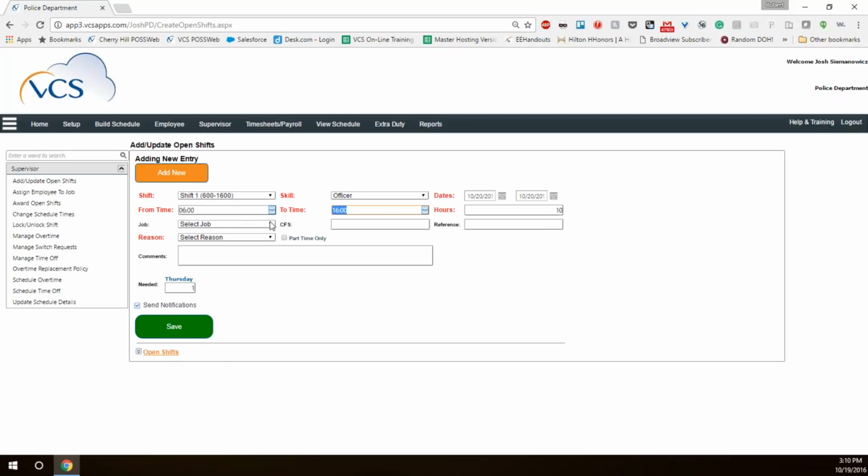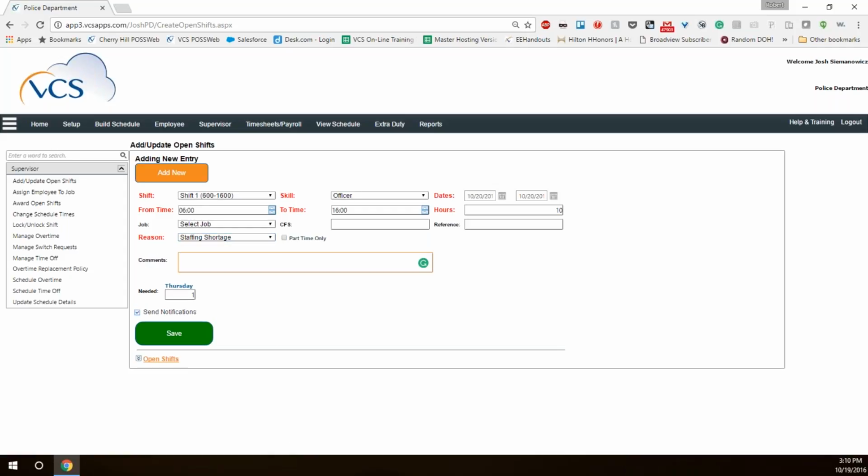The next couple of fields are optional. If there's a job associated with this overtime, you can select it there. Call for service or reference number if you wanted to put that in there. But then reason, this is a required field. We're going to choose what's the reason for this overtime. So maybe it's because we have a staffing shortage. Comments lets me add a comment, a little information maybe about why we need this open shift or something like that. And then number needed, I can identify, do we need one person or do we need more? Maybe we need 2 people.